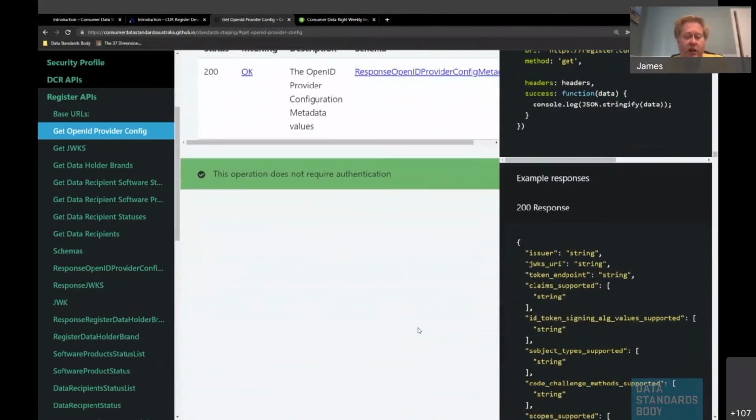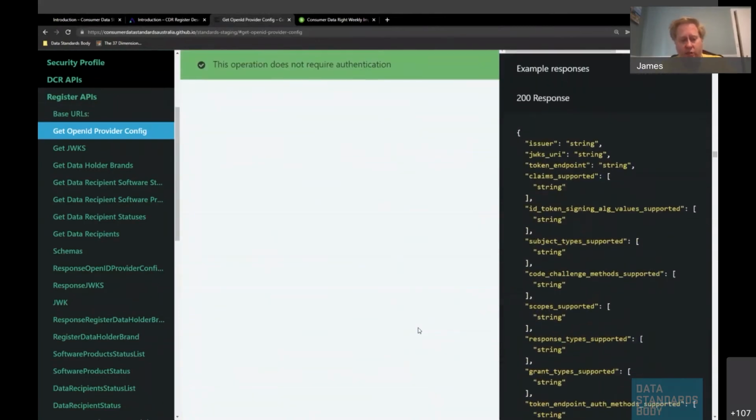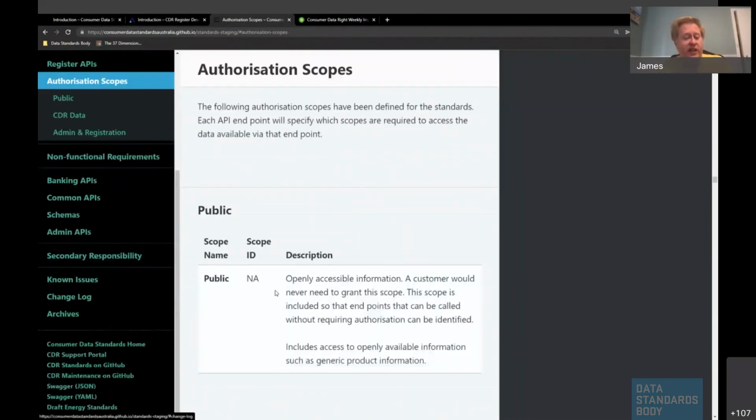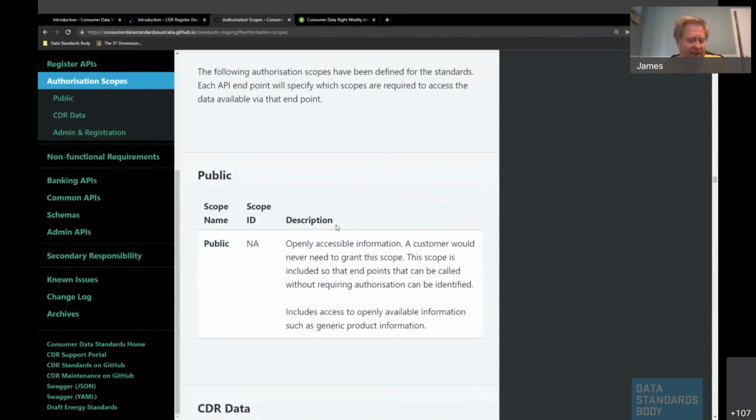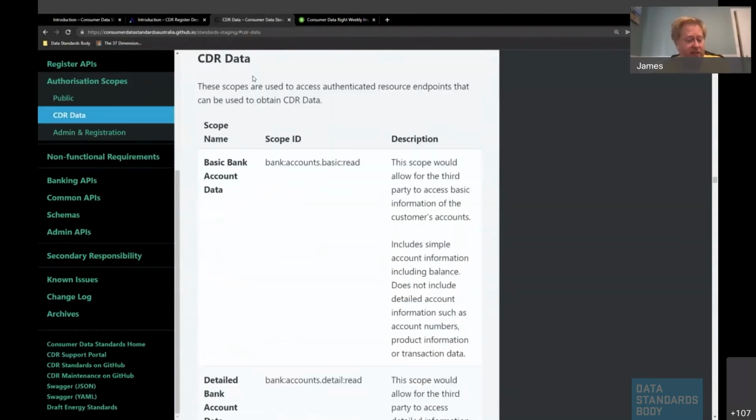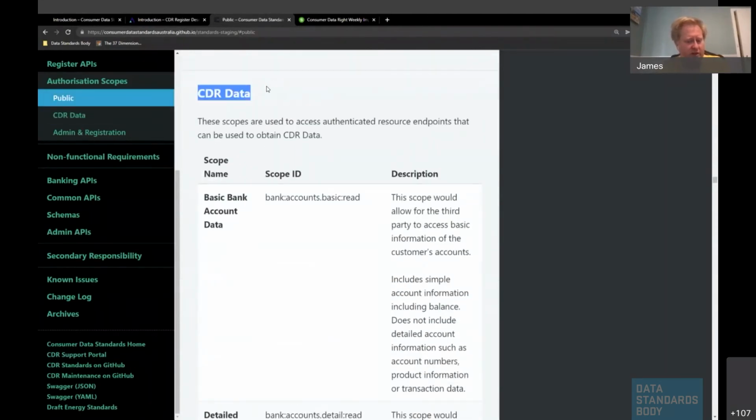The only other change to highlight is that in the authorization scope section, which is just below the register API section, we pretty much haven't made any change, but there is a scope in here, but we have separated the scopes out to make it a bit more clear what they're for. So there was a public statement, it was just another table, it's not really a scope. So we separated that out, showing that there is no scopes, public is public. Then we've got a section on CDR data. So these are the scopes that are for resource APIs to get actual CDR data, which you'll be familiar with if you've been building the resource APIs.